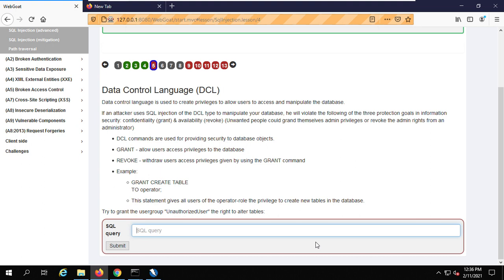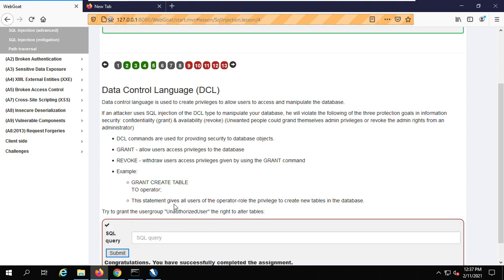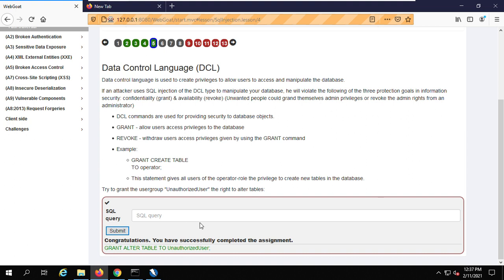Grant, to make it readable, we follow this convention. Grant alter table to unauthorized users, and submit. We are done with this part.